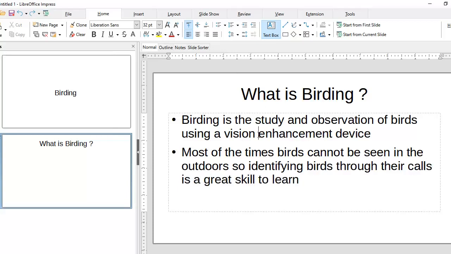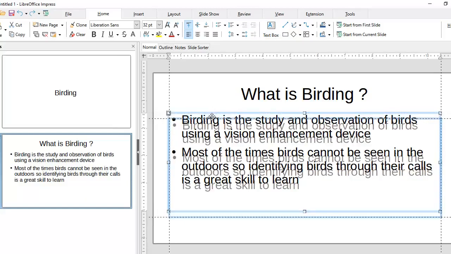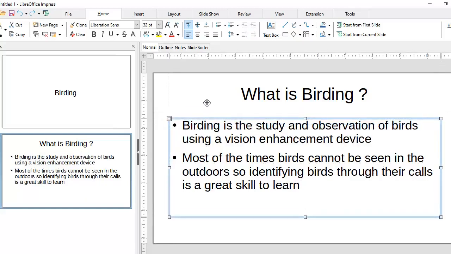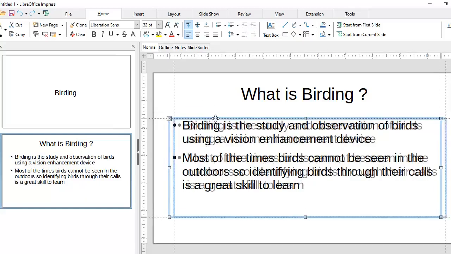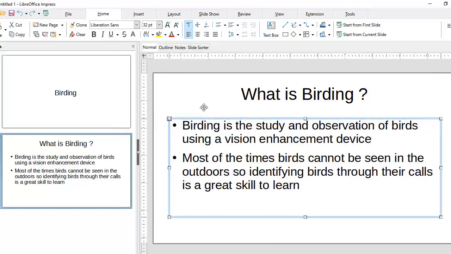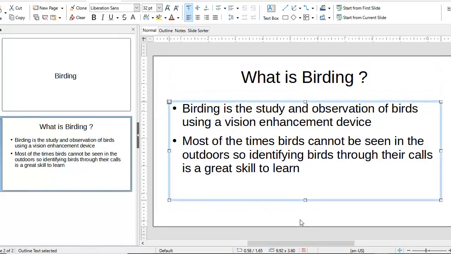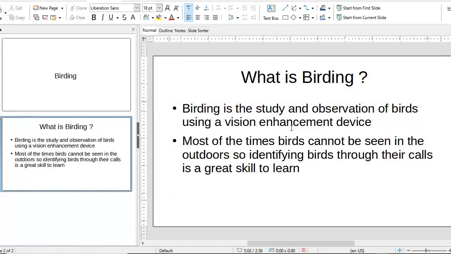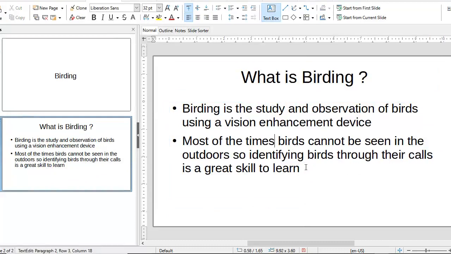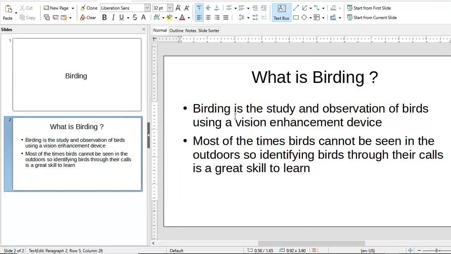So you can actually keep working like this. Just click once to move this a little in the center or to the left or right, and then click back once again to lose it. So this is how you can create a slide with bullet points.